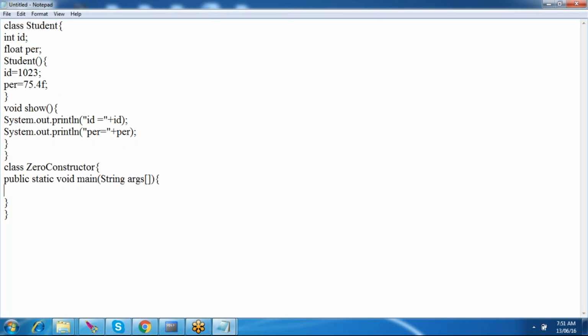Okay, so how to execute this? We have to create an object for the Student class. So Student Rahul equals new Student. Rahul dot Student. Is it possible?